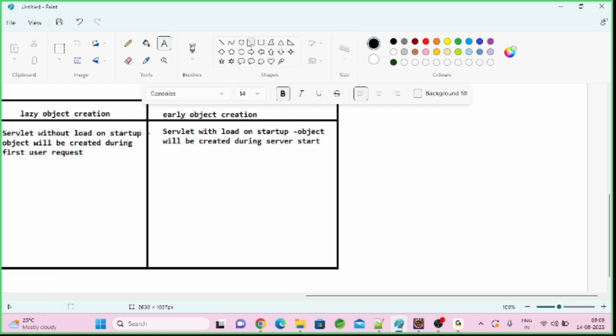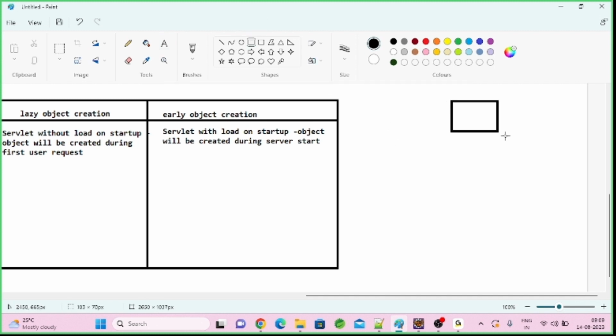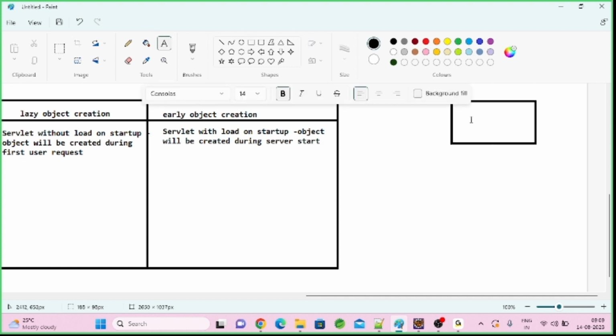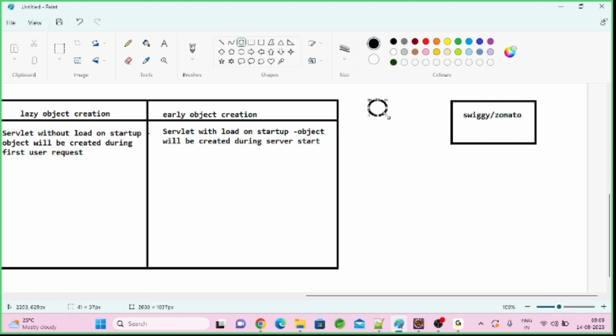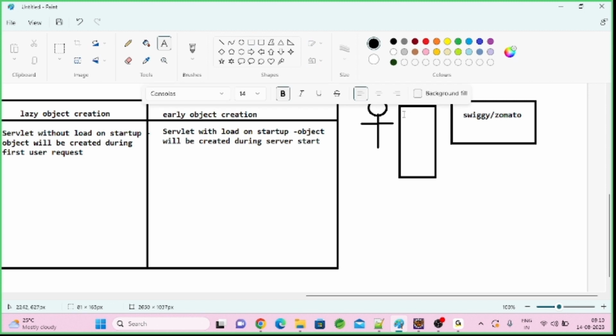Which means, in simple words, consider this is your Swiggy or Zomato application. Whenever you try to order food, I'm very hungry here, so I want to order breakfast from Swiggy or Zomato. I want to place an order, so I'll be checking the menu, veg or non-veg menu.